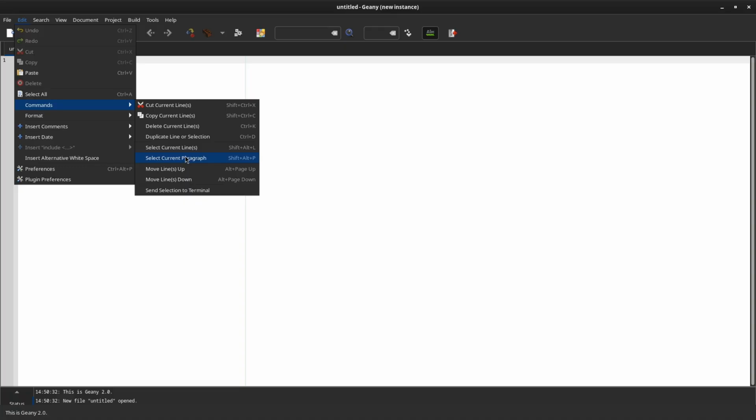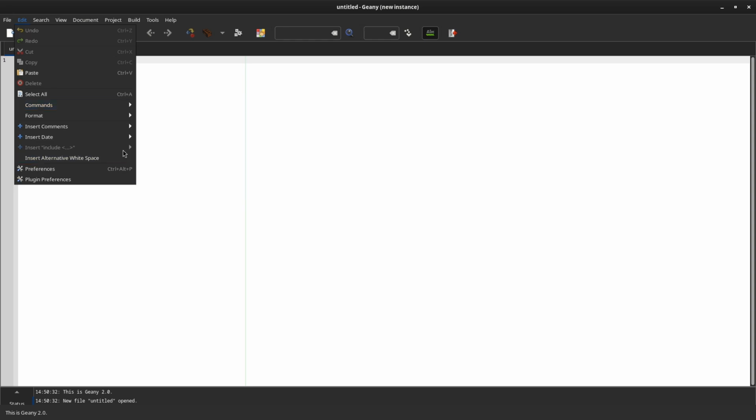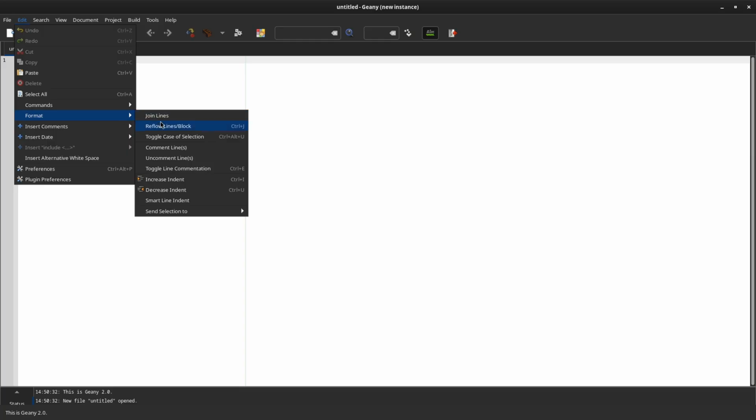Yeah, it does have multiple selections. So select paragraph, line up, move line up. So these are all those shortcuts. This is the reason that you can send the selection to the terminal. And format, you see join lines, reflow lines. You have all these comment lines.